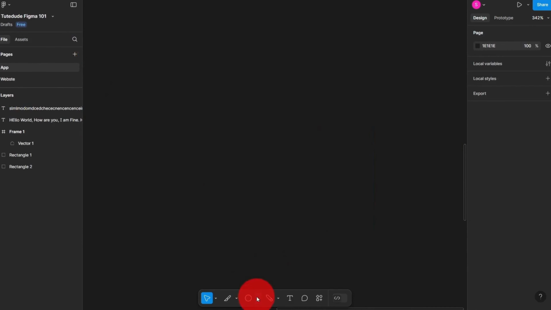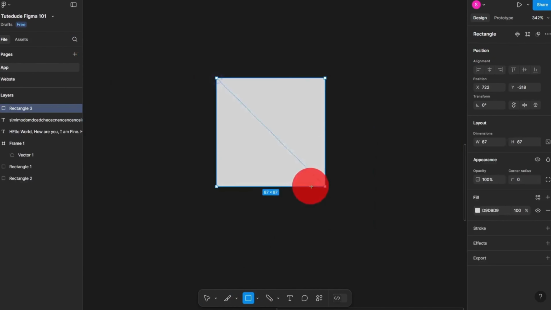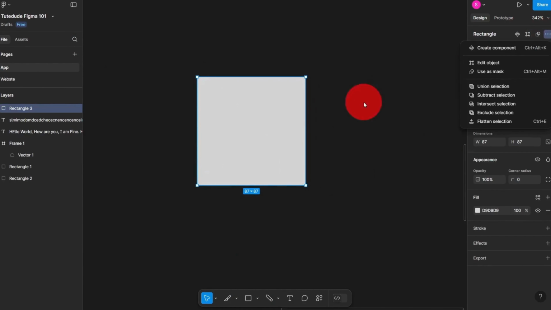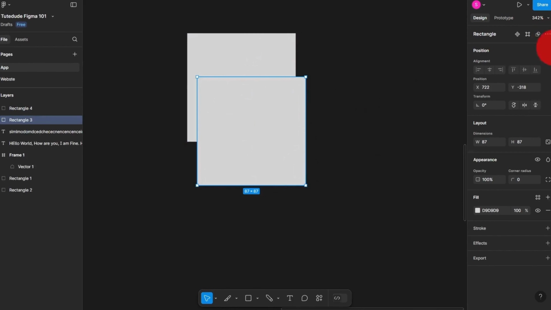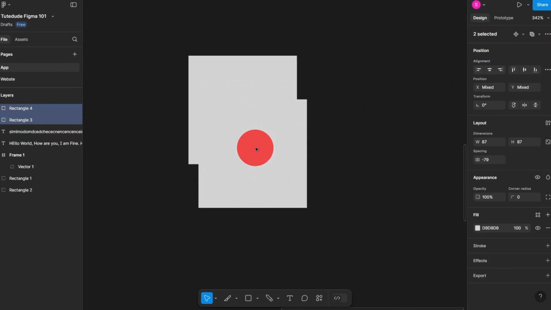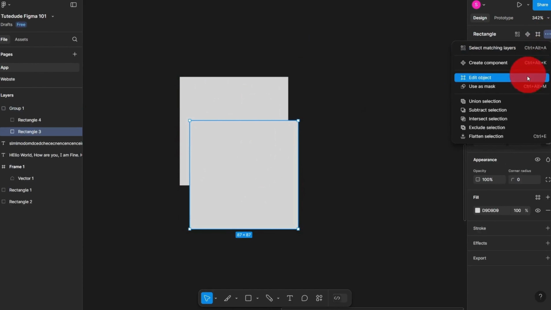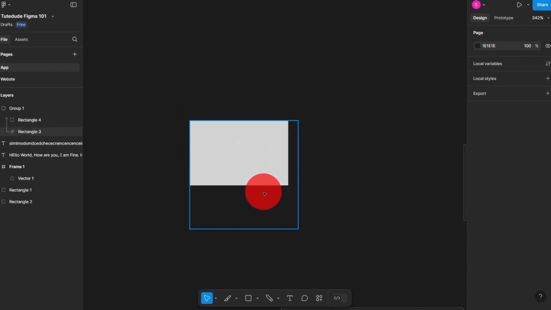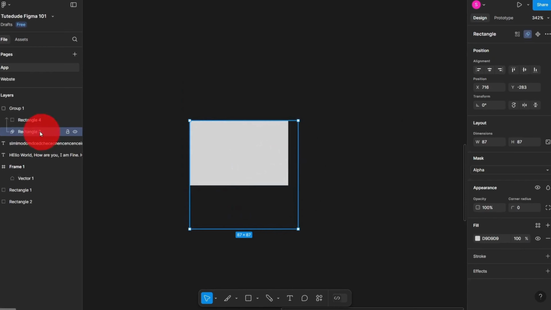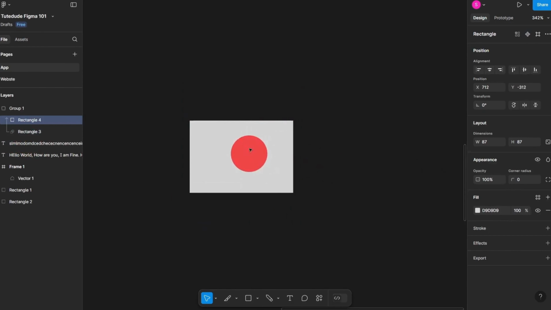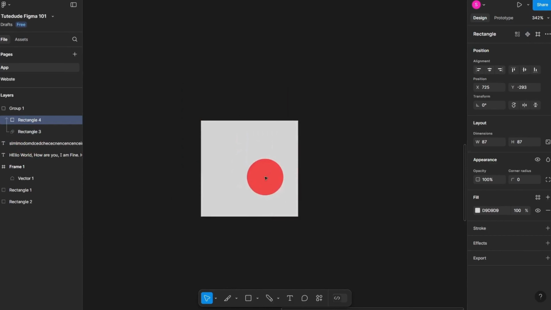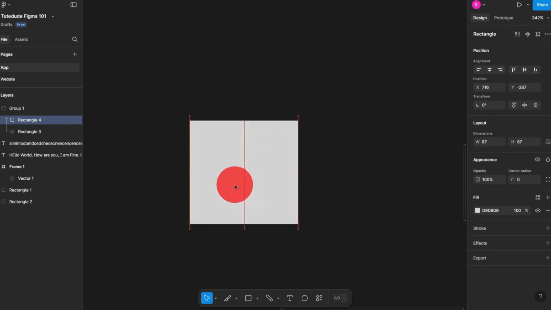Okay. Next, we have a rectangle. And then out of this rectangle, what we'll do is select these two and press Ctrl G to create a new group, and then select this one and change it to use as mask. Mask means whatever element is inside of the bottom element, which means the mask element, will only be visible. Outside of it won't be visible. Okay, awesome. So this was the concept for that.